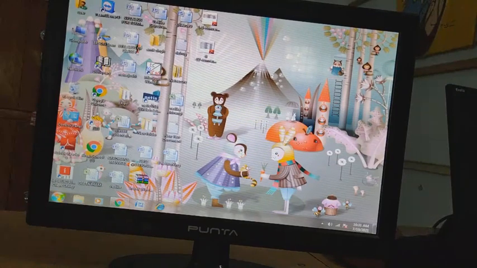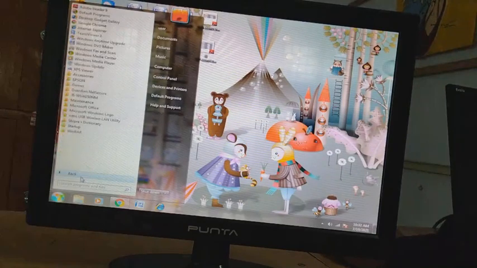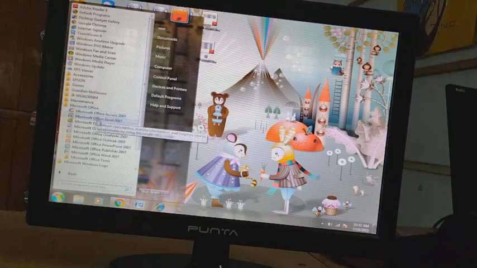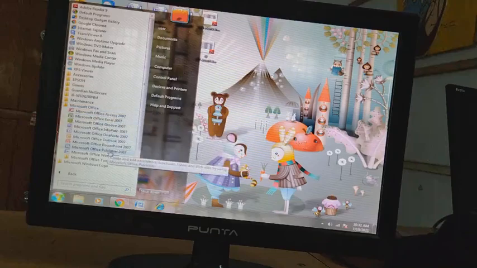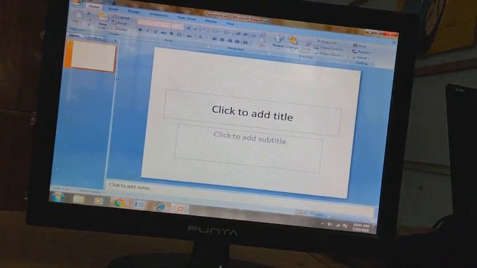To open PowerPoint, first we have to click on the start button, then all programs, Microsoft Office, then we have to choose PowerPoint. Like this is the PowerPoint.